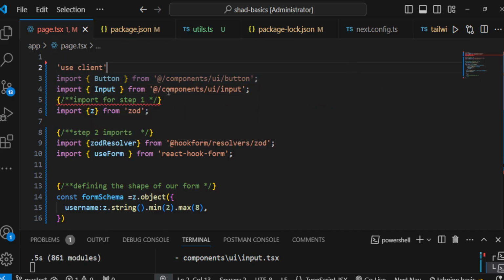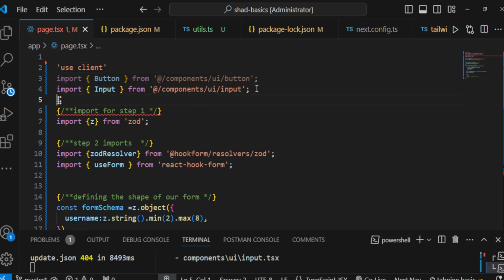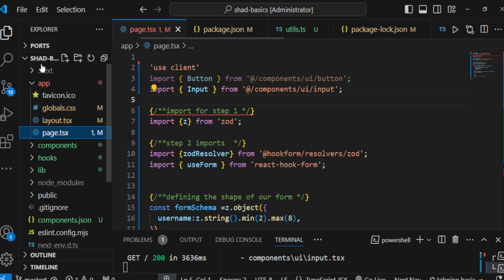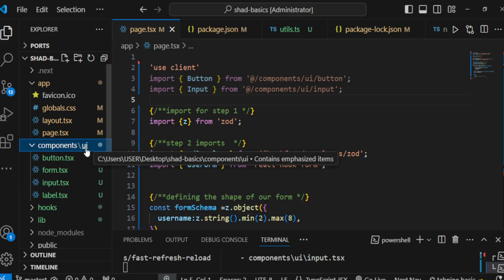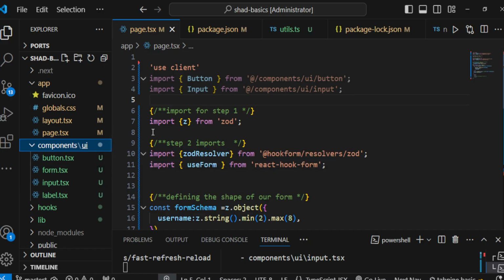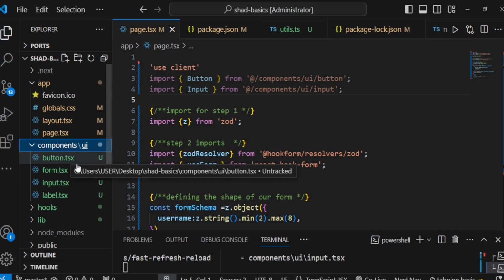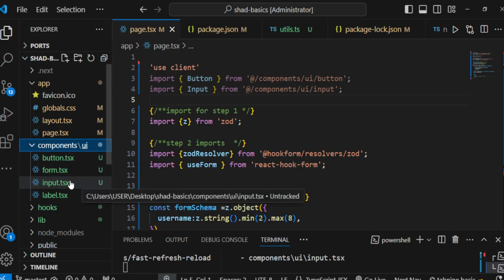Now, one thing we notice is that, okay, let me just drop this down. One thing you notice is that whenever you install something from shadcn, it creates a unique folder inside the components, and the name of the folder is UI. For example, we have the button and the form. Anyway, we have button, form, and label. But the key thing is whenever you install something, for instance, you've just installed the button. So we have button here and input. Therefore, it's going to create these files.